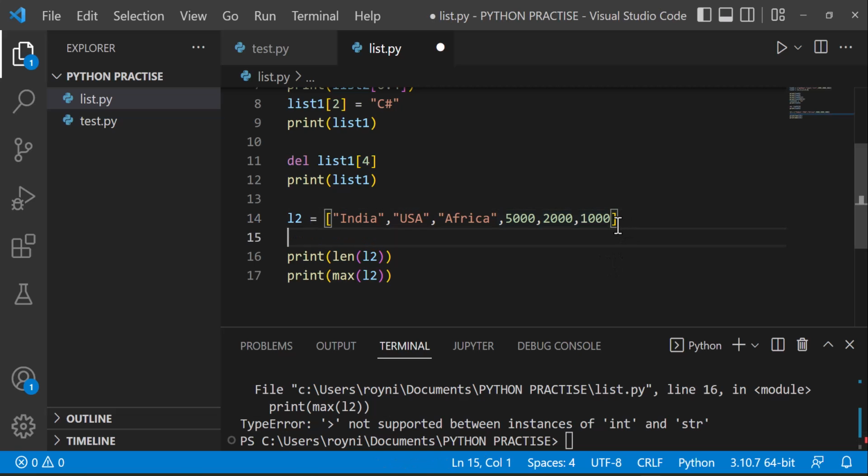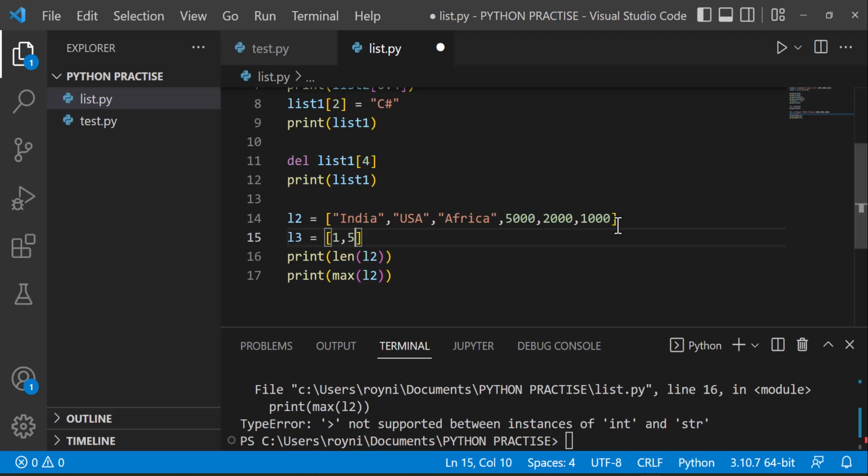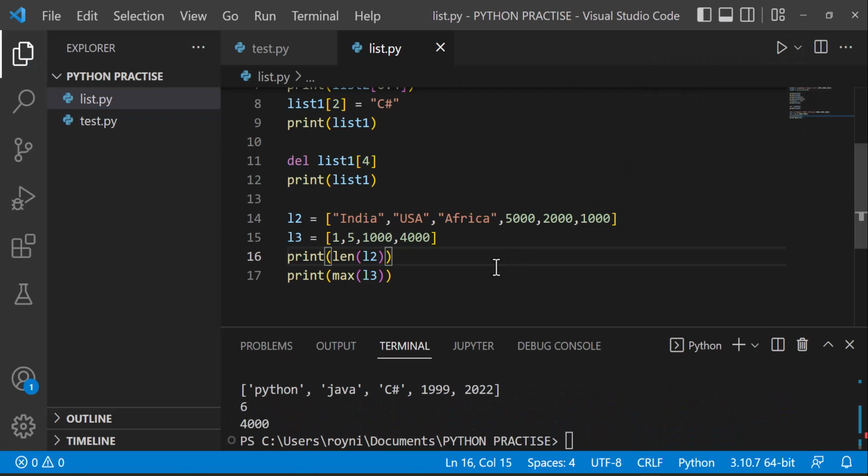Then we are only taking L3 is equal to, and in this list I am taking 1, 5, 1000, 4000, 4000, like this. Okay, and L3. Let's run this one. See, we are getting 4000. It means the max function works only if the same data type is assigned in the list, then it is going to compare and return the maximum value of that list.